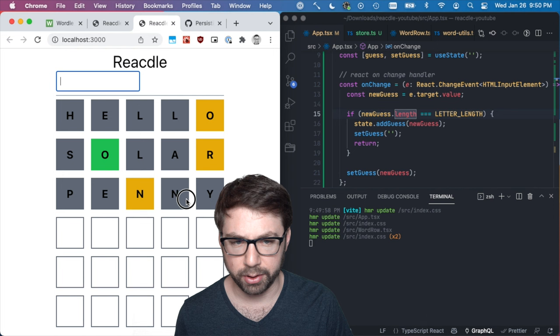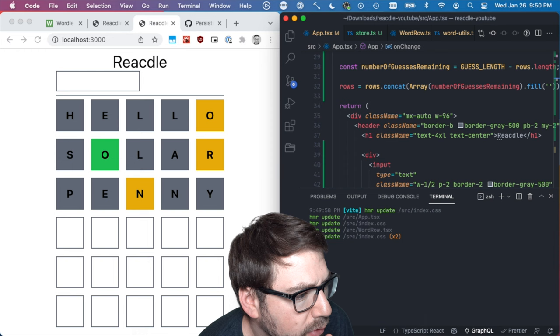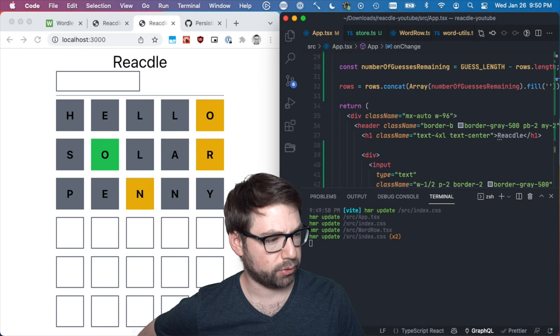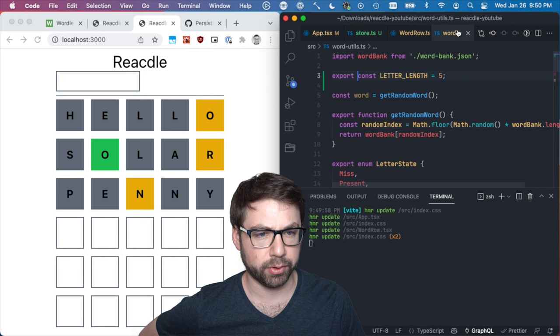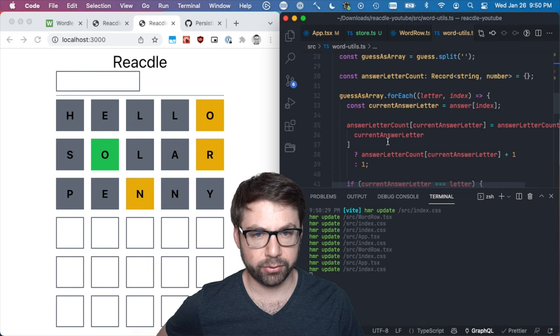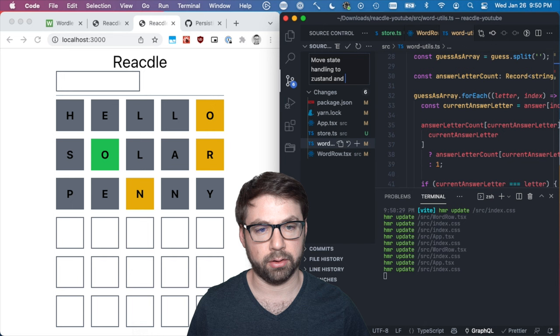What else do we want to do in this state? I think that's kind of enough. That's just the raw behavior. You can type things in, get things working. Yeah, using Zustand, which is always fun. Oh, also we have a little bit more cleanup to do. Word utils, we don't need to save this anymore. So we're just putting it on the store itself. Cool, let's do that. So let's move state handling to Zustand and allow users to input text.